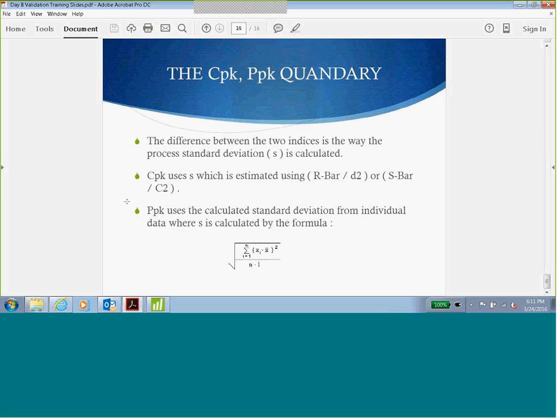Let's go into detail on what R-bar is. We already discussed that R is the range chart and S is the standard deviation chart. So you have these two charts when you do your capability analysis, and from those charts you will use that value to include in your standard deviation.